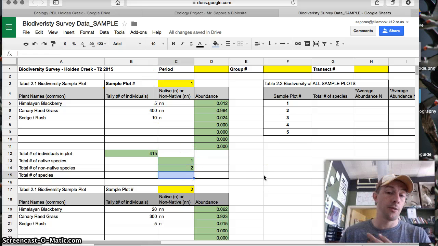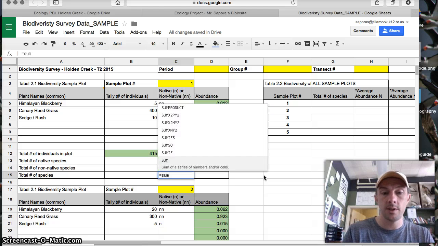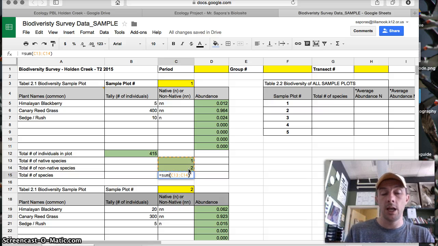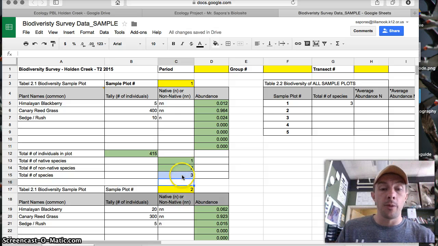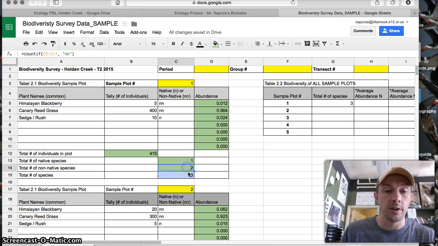Okay, for the total number of species, what we can do here is equals, and we could just quickly sum these two. And I know you're thinking 1 and 2, I can do that. But again, let's just do a formula, and then we can copy and paste that formula down. It'll change if our numbers change, so it'll self-correct. Okay, so there are our formulas. The total number of species is equal to the sum of C13 and C14, right here, these two.